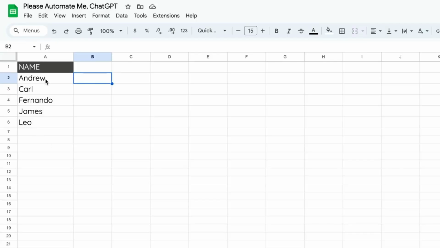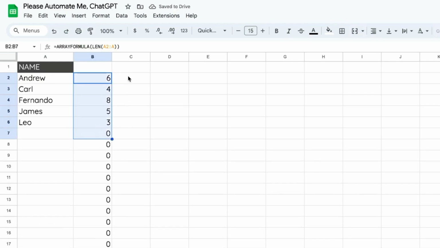We're going to solve this problem 3 different ways, and I want to show you how to do it with formulas, with AppScript, and then we're going to ask ChatGPT to automate this and see what happens. We have a list of names and we want to organize these by number of characters. In formulas, we do this with LEN or length. With just this LEN, we can also make this an array formula. Now we have 6 through 4, and now we can sort this.